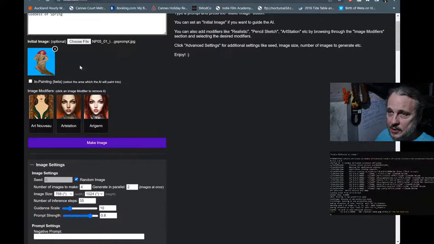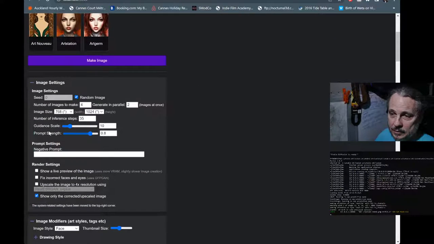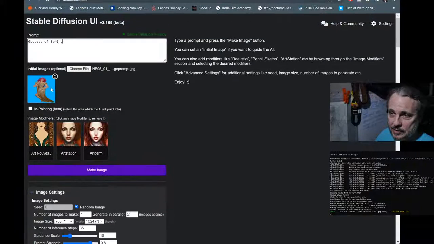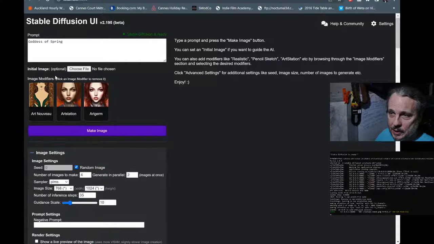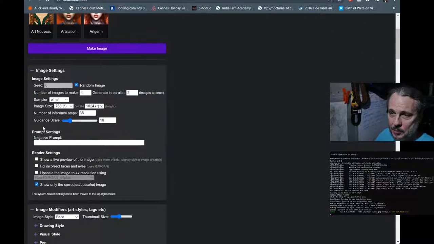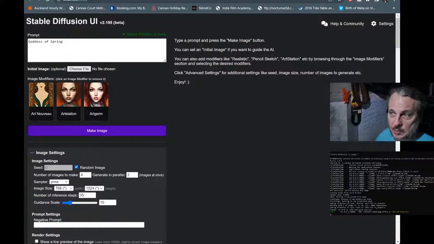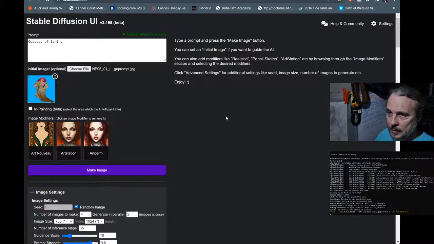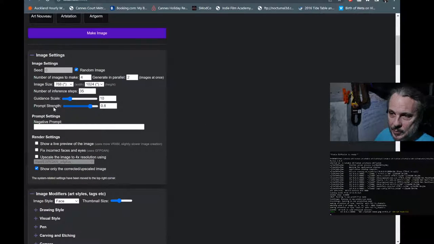Now, since I added an image, another little section appears. You can actually see it appear and disappear. If I get rid of the image, the prompt strength disappears, because that was underneath guidance scale. So then when I re-add the image, now prompt strength has appeared. And by default, it's set to 0.8, which is very strong and often has bad results. So this is something to bear in mind. This is kind of important.